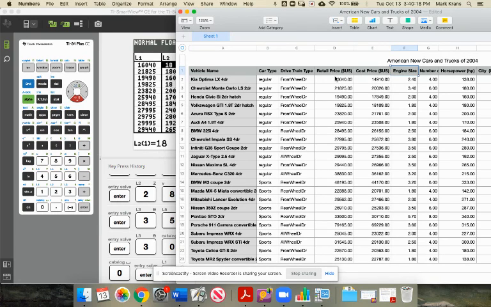I am going to compare the retail price and the horsepower and just see if there's a correlation between those, and we can discuss the scatter plot, okay? So I put in all this data. If you want to put it in your calculator, you can do the same.